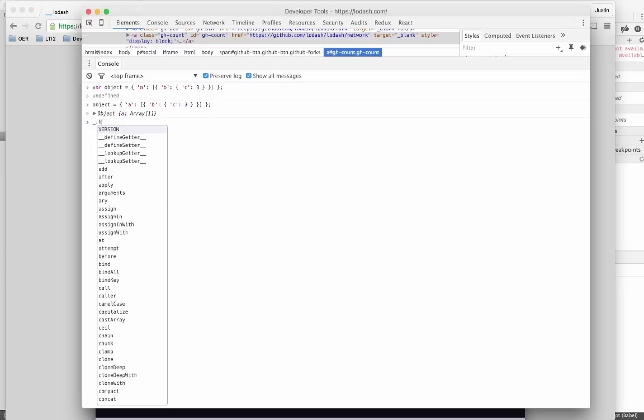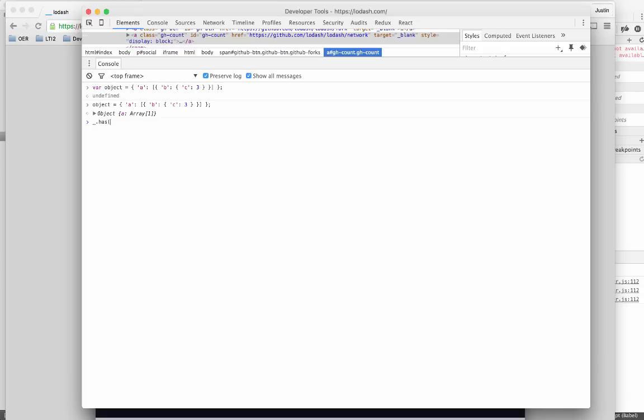Then I can use methods like _has, and I can say, does the object have a value at a.b.c? And it's returning false. Why is it returning false? So I think you'd have to do 0. There we go. It's because A is an array. So this lets me test for the presence of data that is deeply nested in my object structure.